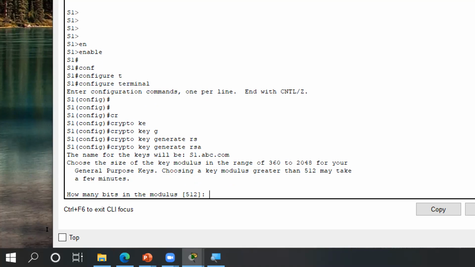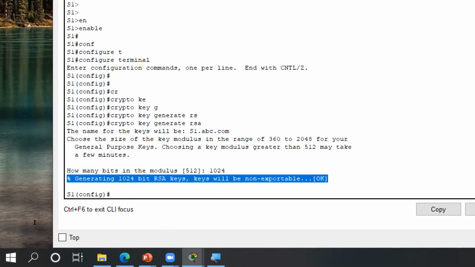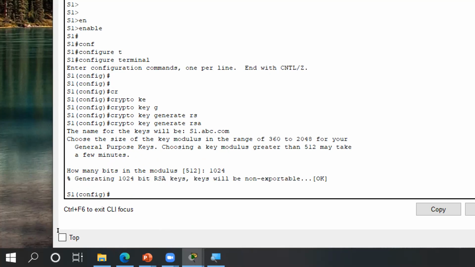What will be up to our crypto key generate? RSA. Done. See, it's asking for the length of the key. So I will give them what? 1024. Then click on OK. So it's generating that. The key is not exportable. It means that you cannot copy this key to your USB or to any other port. It's not exportable, okay? So it's done.